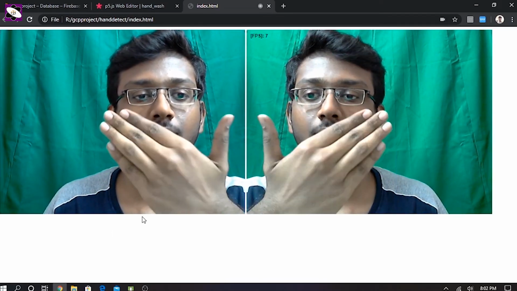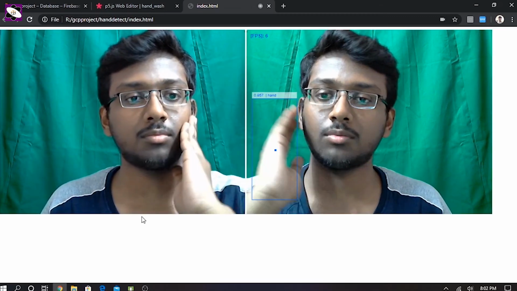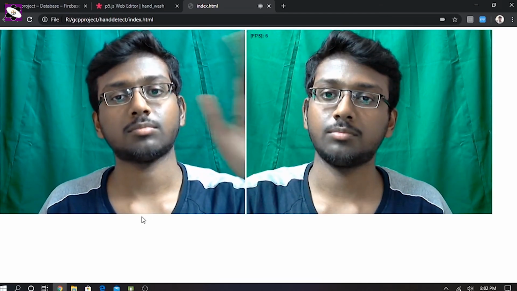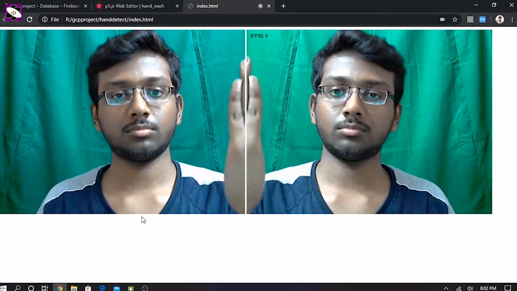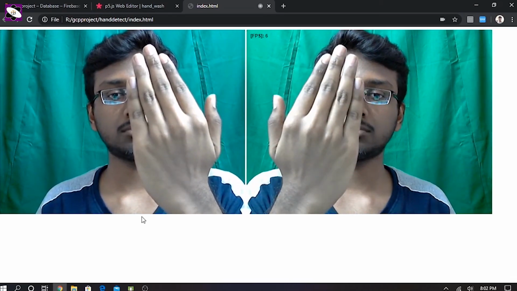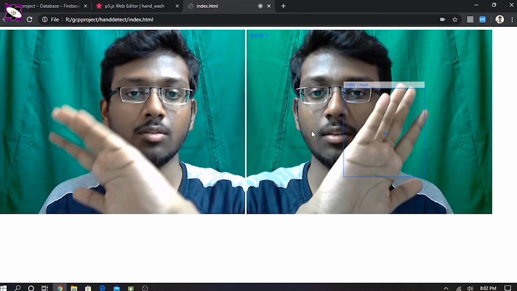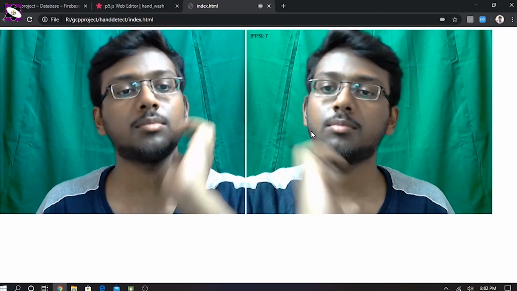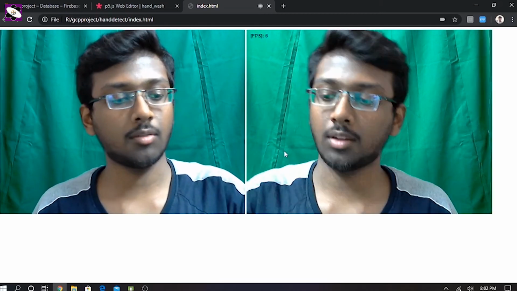"Wash your hands." So I will just bring it again. You can see its hand has been detected, along with the frames per second. I'll just keep it there. Normally if you do it like this, I'll just bring it over here. "Wash your hands." So this is the same thing which I want to show.